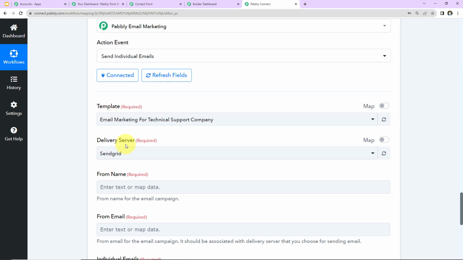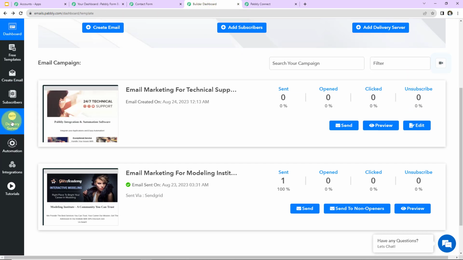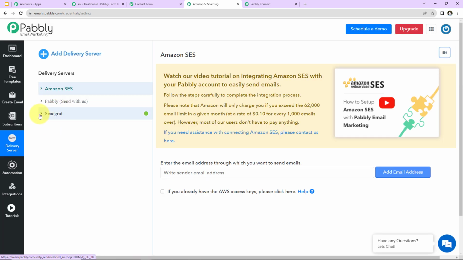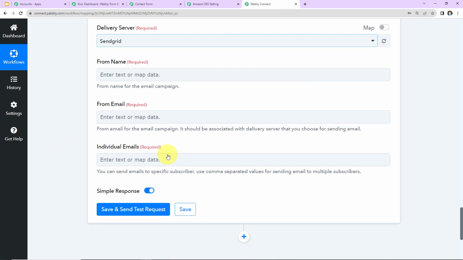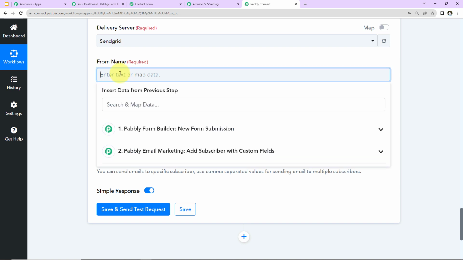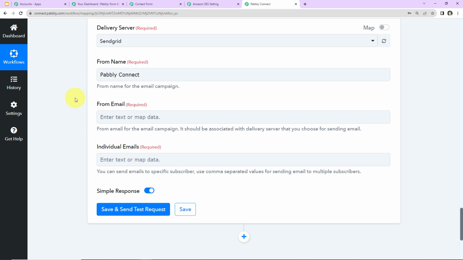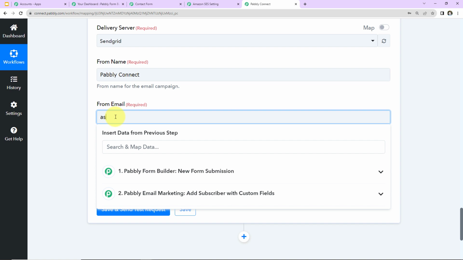The next thing is delivery server. To understand this, as I take you to delivery server over here, you can see that here we have selected the SendGrid one. So this has automatically been captured by the system. Now we are supposed to map this information. So first of all, from name. So from name is from whom do you want to send this mail. So here I am going to write Pabbly Connect. Now this information is not going to change, so I have just written this manually. Next is from email. So who is going to send this? So I'm going to send it through this particular email address.